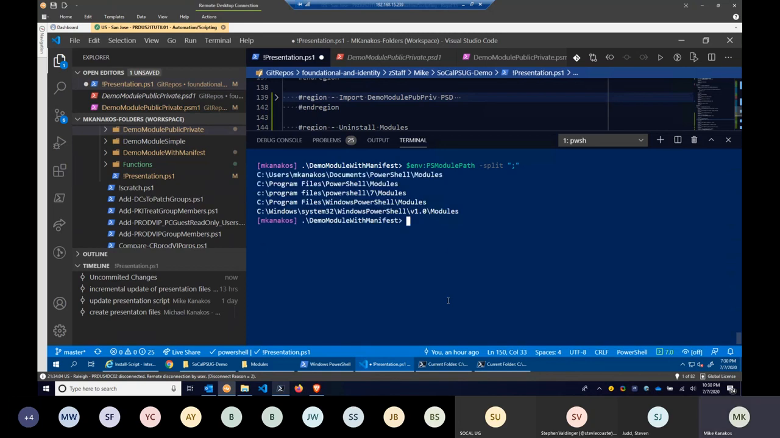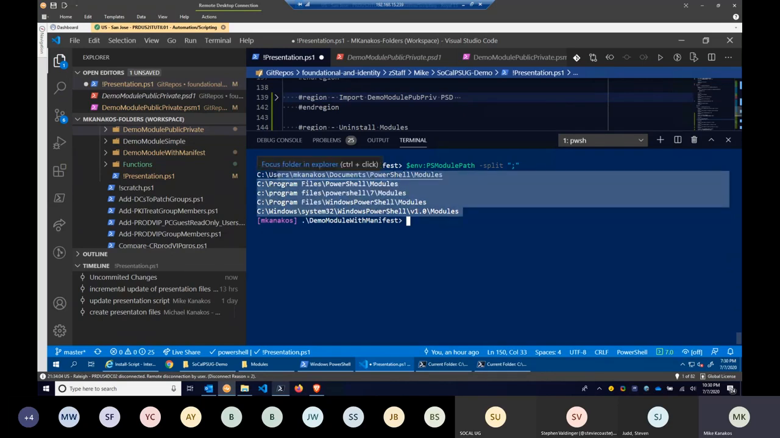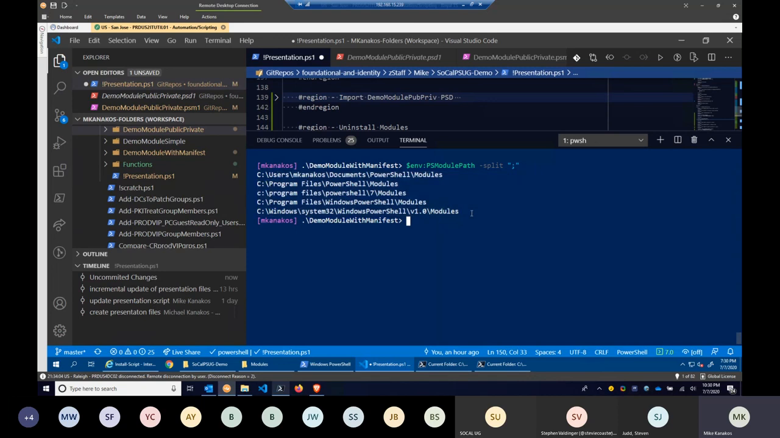Okay, what I've done is I said, give me that variable and split. This is normally a continuous list that's separated by semicolons, so I've split it out so we can read it here. These are the places on my machine where I can park a module. Now they have different functions. We'll go into them very quickly, but you can see here that there's one that's specifically for me. Anything that I park here is going to be for Mike only.